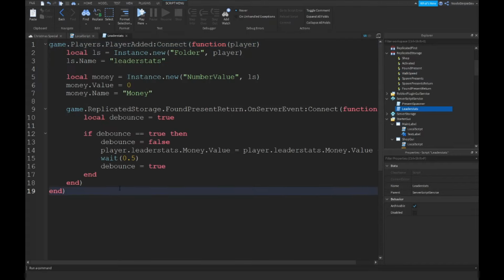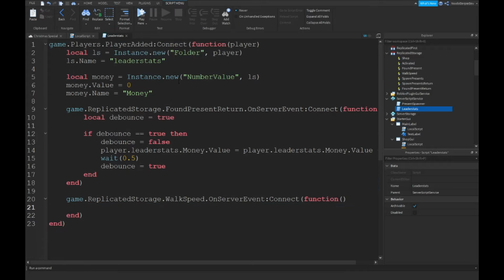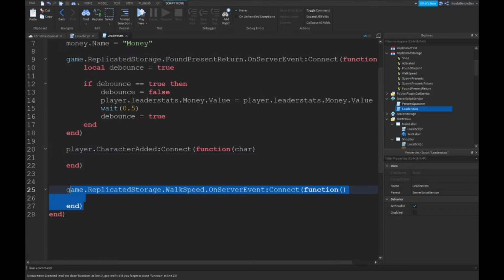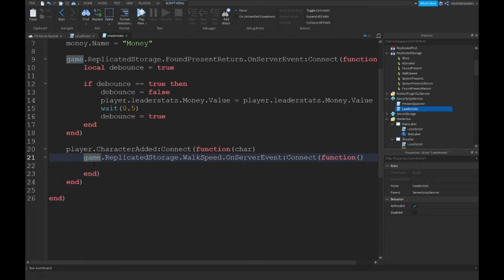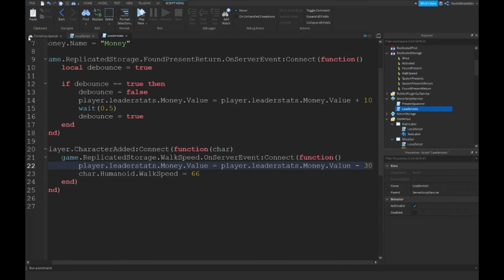Go into your leaderstats. Copy this. Paste it down below. Instead of the previous name, you want to type WalkSpeed. I'm going to remove this. Over here, player.CharacterAdded:Connect function char. Copy these lines. Paste it right in here. Then char.Humanoid.WalkSpeed equals 60. No, 16 plus 50, 66. And player.leaderstats.Money.Value equals player.leaderstats.Money.Value minus 30, because you're going to remove 30 coins.